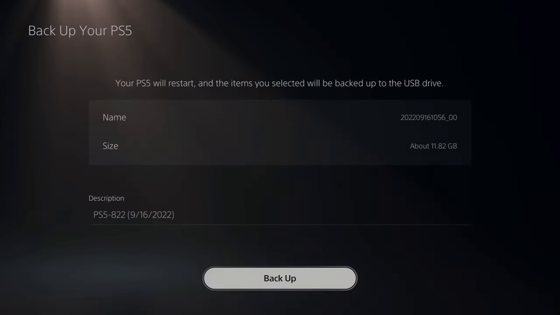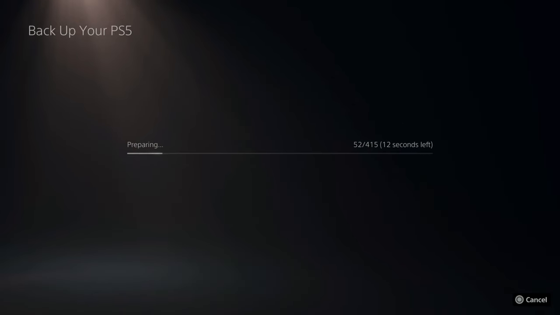And close this down. Now it says my PlayStation 5 will restart and the items you selected will be backed up to the USB drive. So let's go to backup right now. And it's preparing the USB drive.